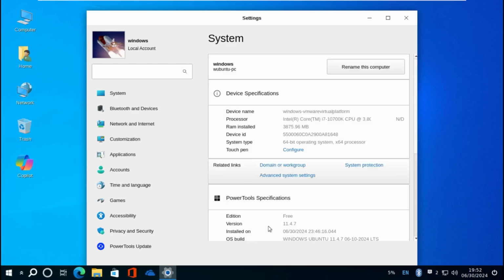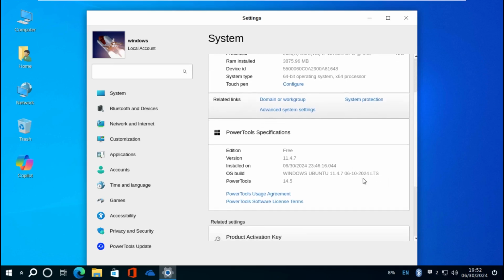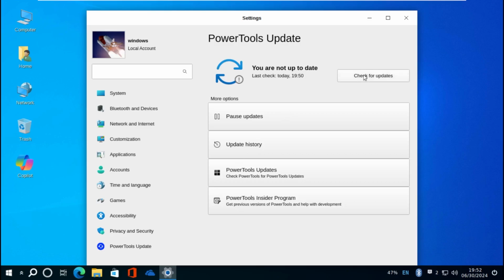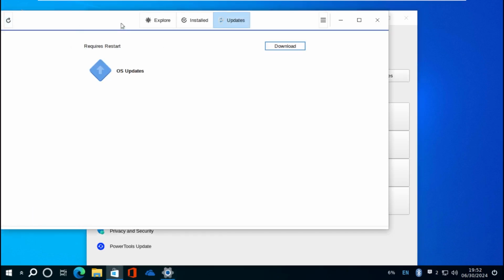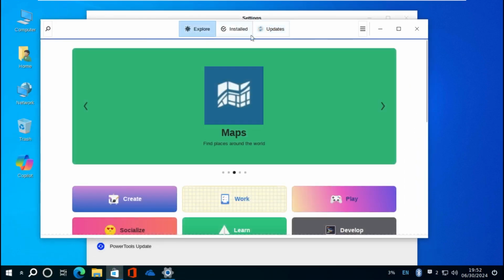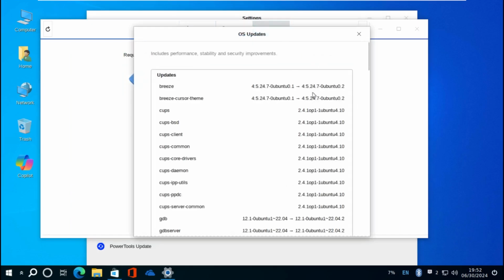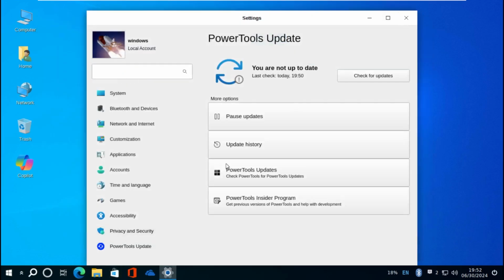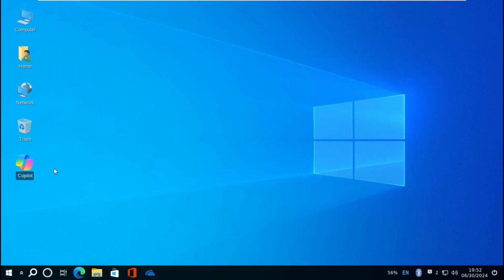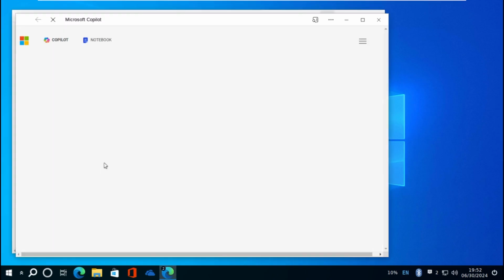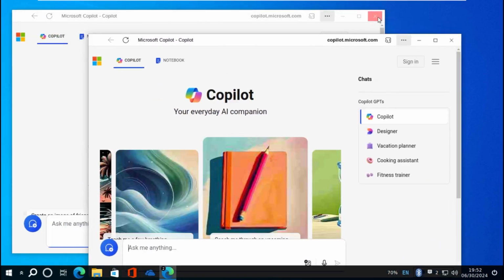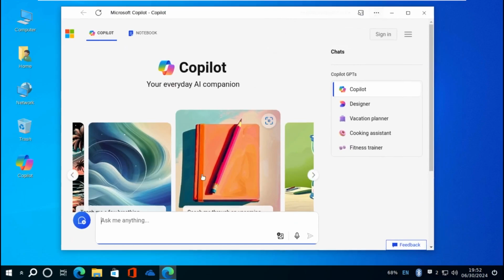Let's go to about this computer, and we can see, let's see, yep, Ubuntu free version, and this build was compiled on the 10th of June, so we're about 20 days out of date. This is their Power Tools update utility, and it just literally opens the GNOME store for OS updates. Pretty cool. Let's take a look here at Copilot. What actually is this Copilot? And it is just a web link to Microsoft Copilot.